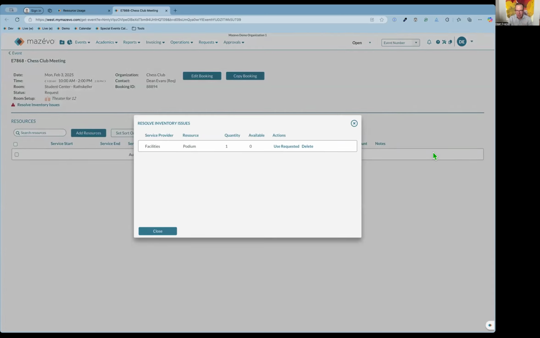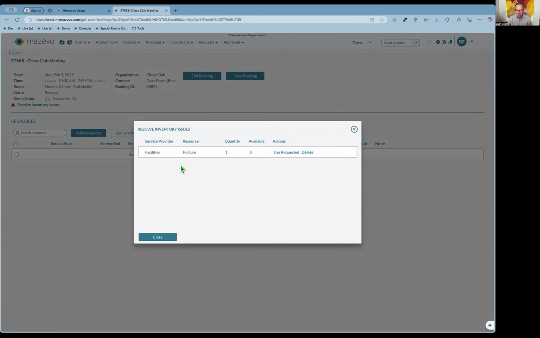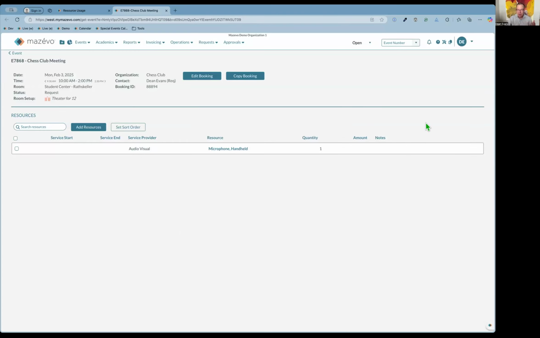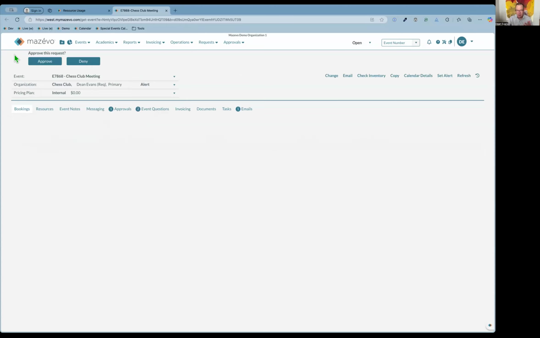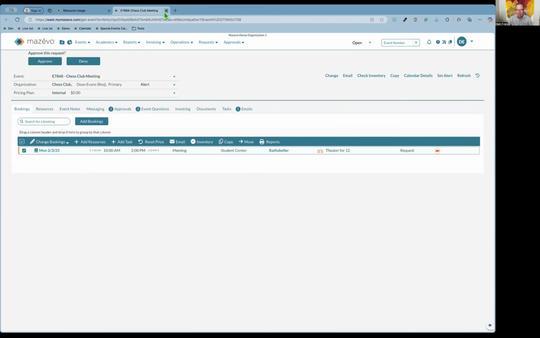If I click on that, it's going to pull up all of the resources that were requested and what's available. So it's showing you, hey, Dean requested 1, none are available. My choices here as an event planner are to go ahead and give him the 1, and then I'll have to go rent the equipment, or I can delete that. If I delete it, it deletes the request for the 1 podium, and it just removes it from the whole thing. And now the inventory conflict's gone. So that's kind of a draconian way of cleaning that up.